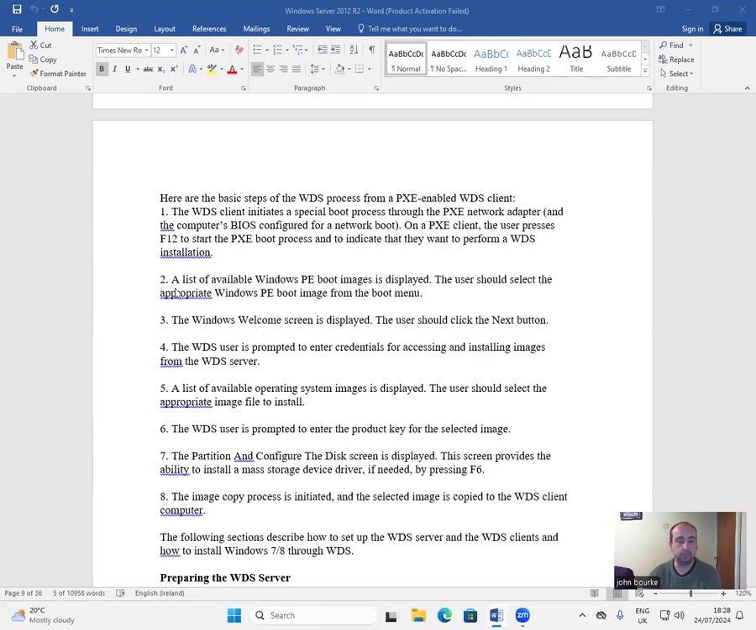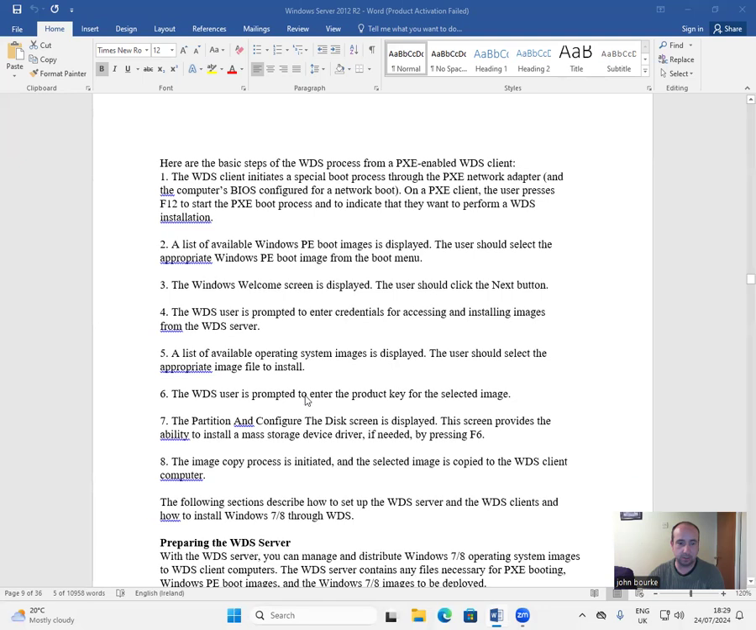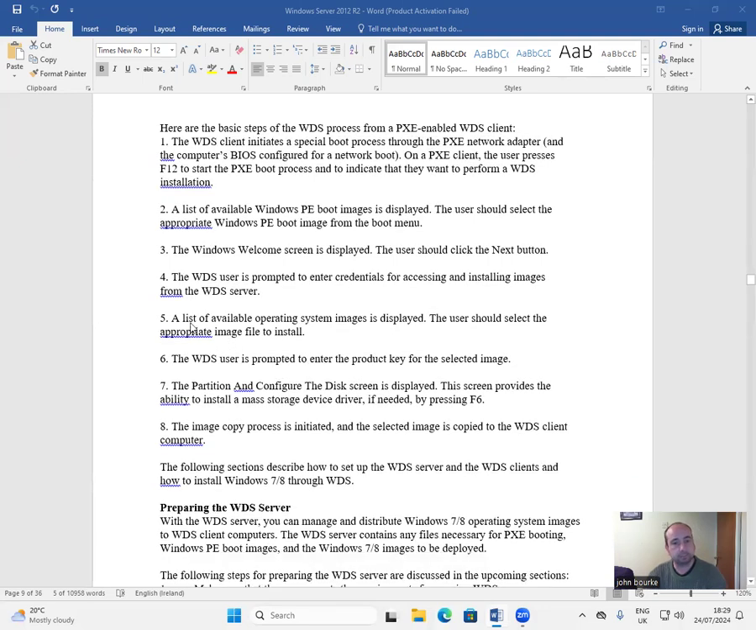2. A list of available Windows PE boot images is displayed. The user should select the appropriate Windows PE boot image from the boot menu. 3. The Windows welcome screen is displayed. The user should click the Next button. 4. The WDS user is prompted to enter credentials for accessing and installing images from the WDS server. 5. A list of available operating system images is displayed. The user should select the appropriate image file to install.